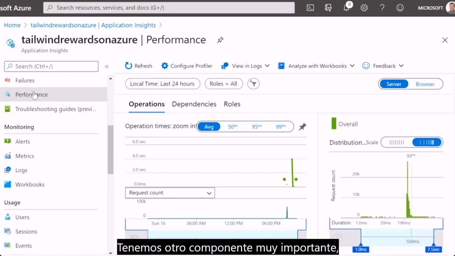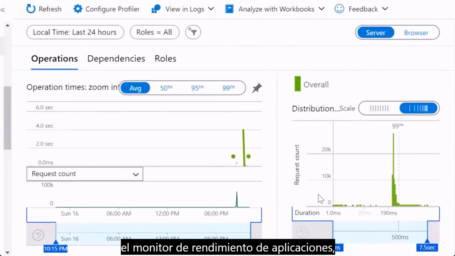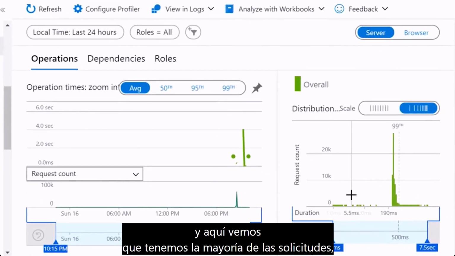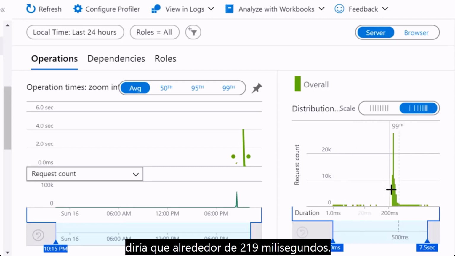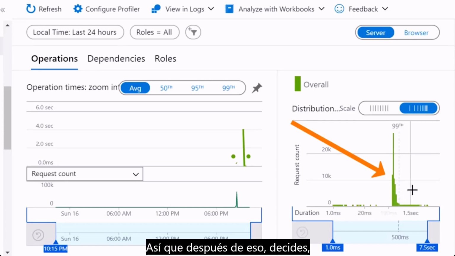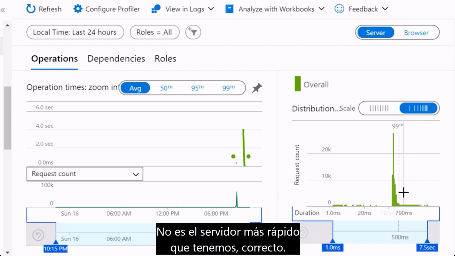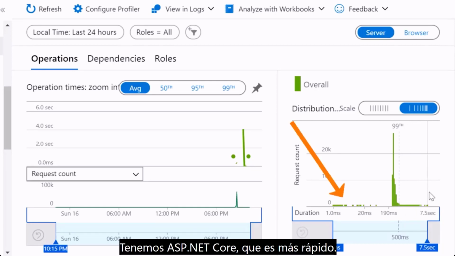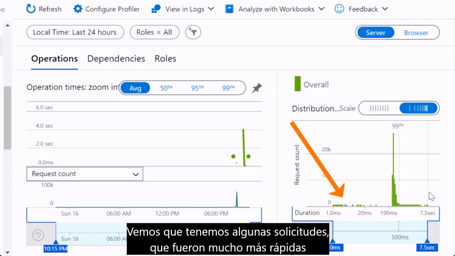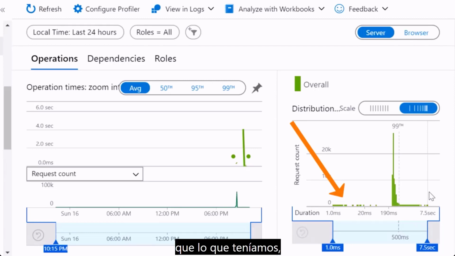We also have a very important component, the application performance monitor. And here you see that we have most of our requests, I would say, around 290 milliseconds. So after that, it's up to you to decide. And we know that it's an ASP.NET 3.5 application. It's not the fastest server that we have, right? We have ASP.NET Core, which is way faster. We see that we have some requests which were much faster than what we had.